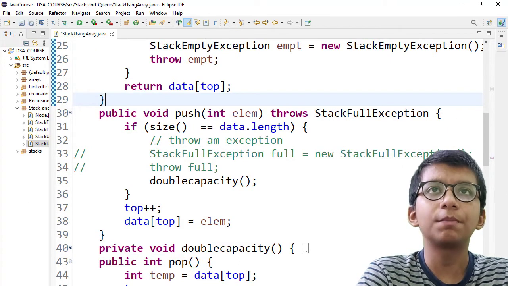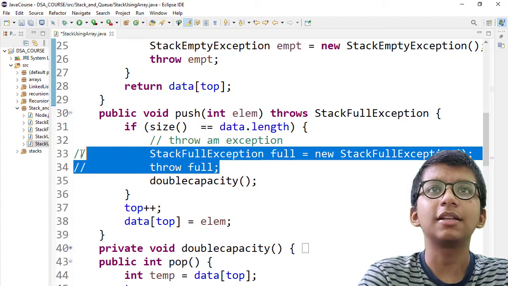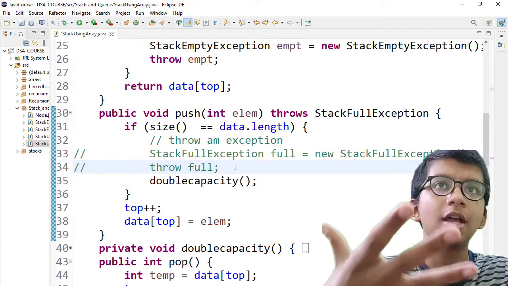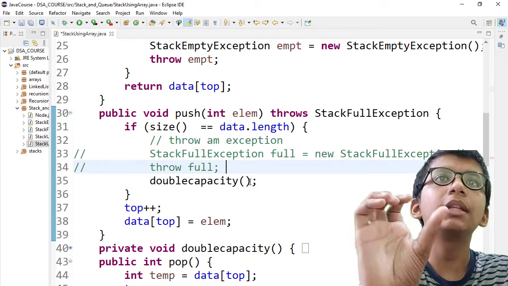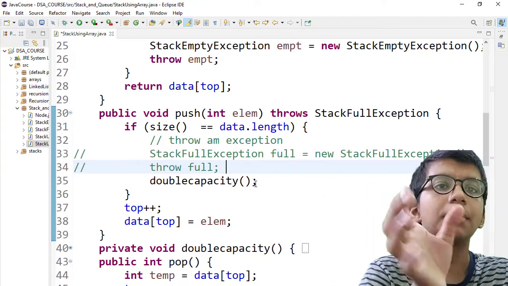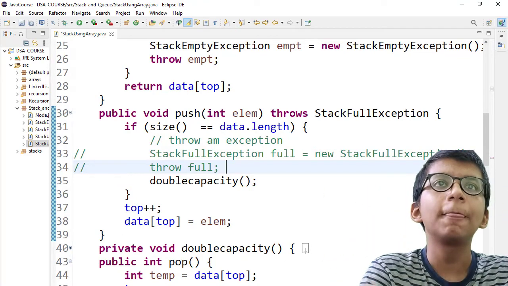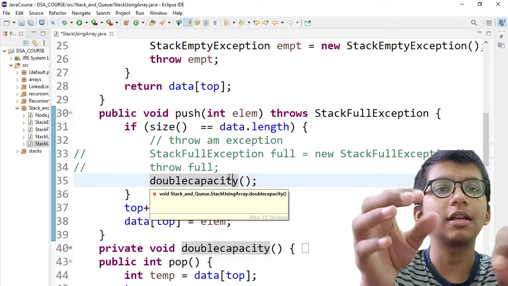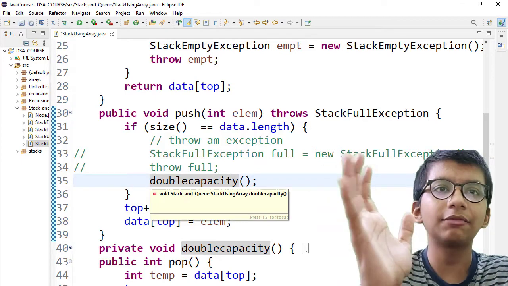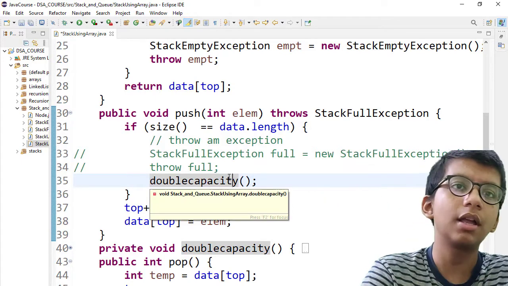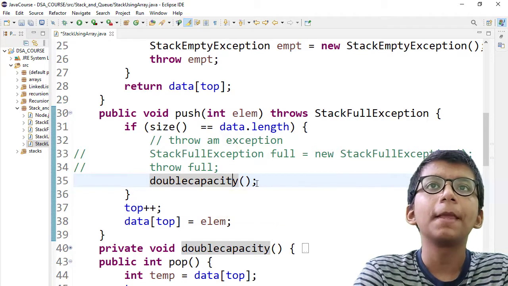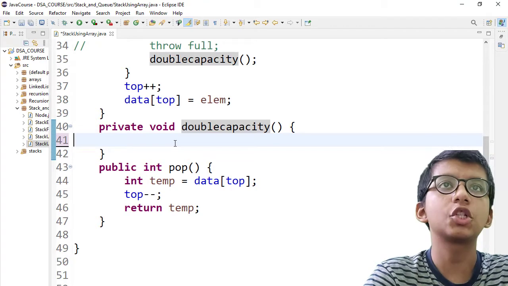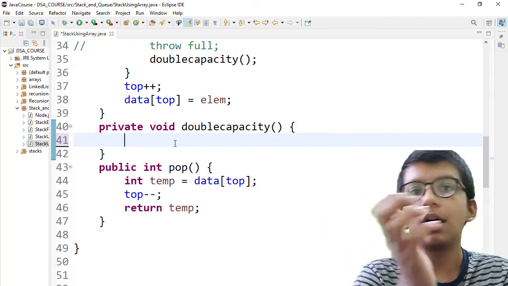Then I have written push, and in that push I have set the full exception, but now I will modify this by doubling the capacity. I will call the function double capacity. I've written that before, but I will write it again. It will double the capacity if the size is fulfilled, meaning we have a full array. I have made it private, and it should be private because I don't want this function to be used by any other user.